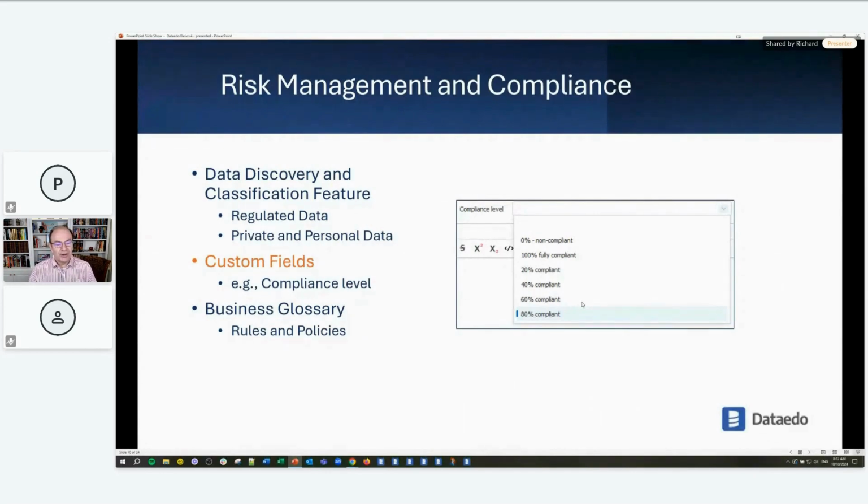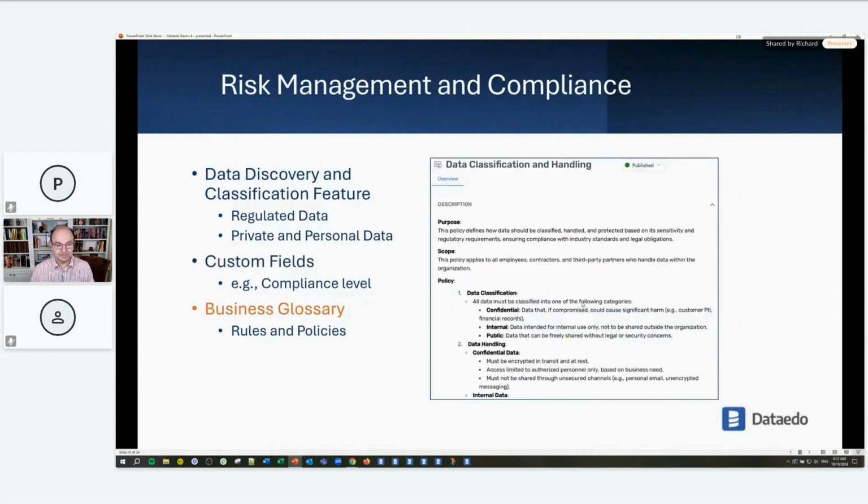There are other custom fields, obviously, that are possibilities here. And it's your job as editors, as designers of your catalog, to work with your data governance office personnel to define what custom field attributes you need to document, create those custom fields and begin populating them so that this information is available to the people who are doing data governance.